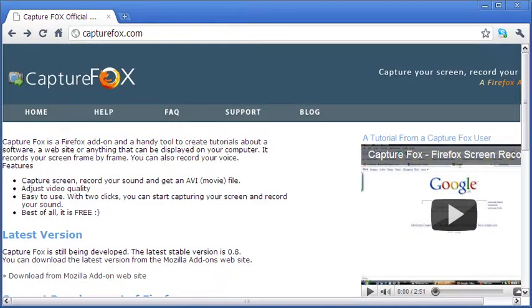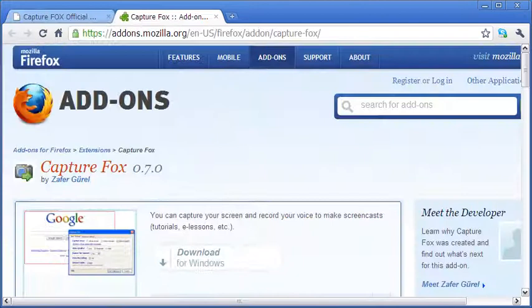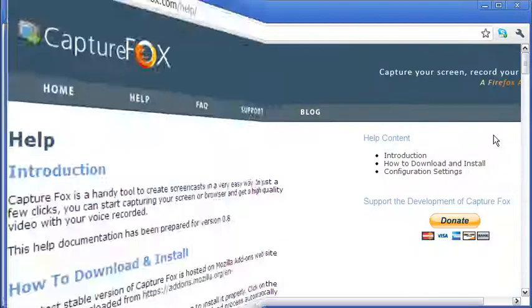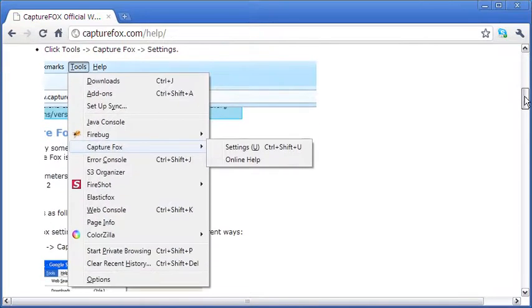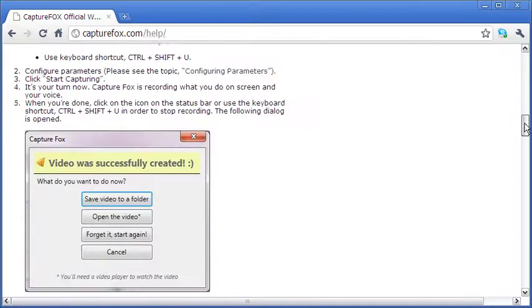CaptureFOX is made by Advancity. It is free and is actually an add-on for the Firefox browser. This means you have to first install the Firefox browser on your computer and then proceed to install CaptureFOX from this site. Details of help for download and install are available on the CaptureFOX official website.